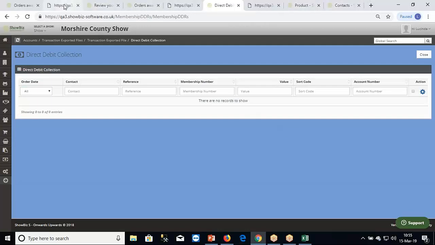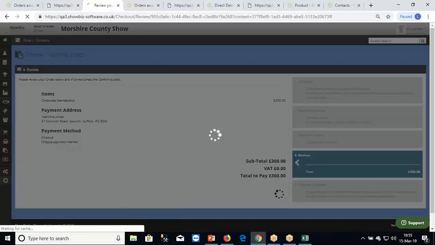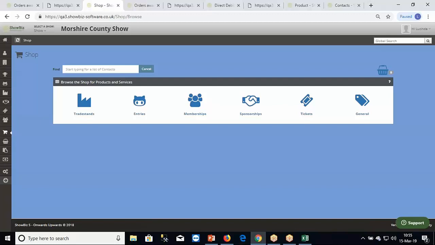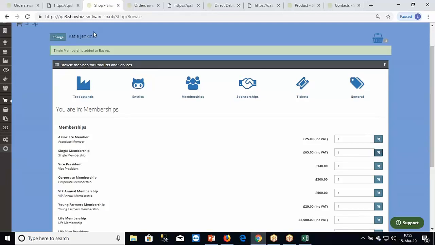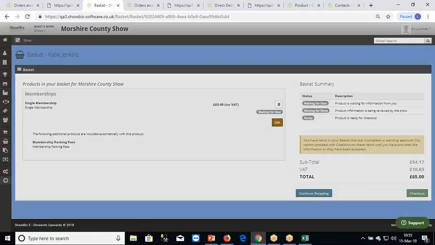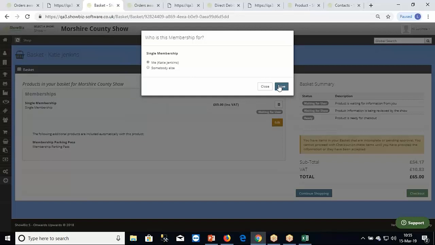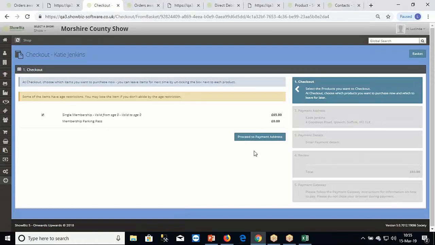So let's go and grab a tab and go to the shop. I'm going to search for Katie Jenkins because I know that she's set up for direct debit. So we've now changed it to Katie Jenkins. We'll buy her a membership. So we just select a single membership. The system says that's been added to the basket. We can then go through the basket process, select that the membership is for Katie, save that. We can then go through to the checkout.